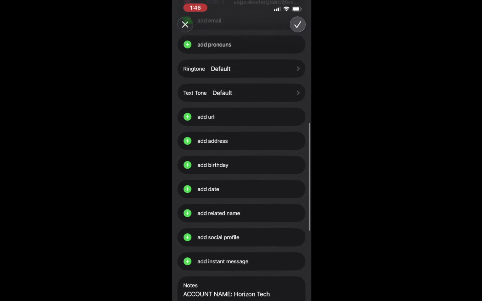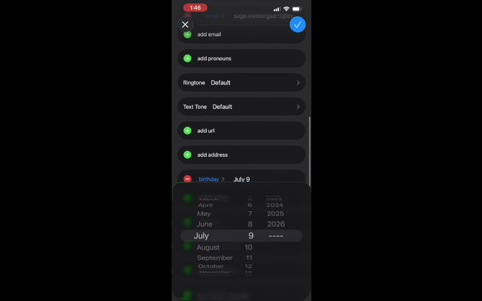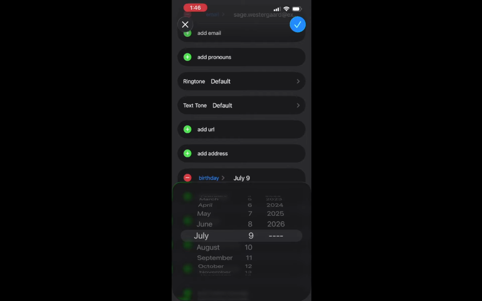Next, enter the person's birth date. Make sure you select the correct date using the calendar picker or typing it in directly. This is important because an incorrect date could lead to missed celebrations or confusion. Once you have confirmed the date is correct, you can proceed with the next step.